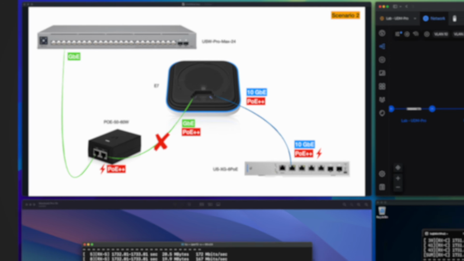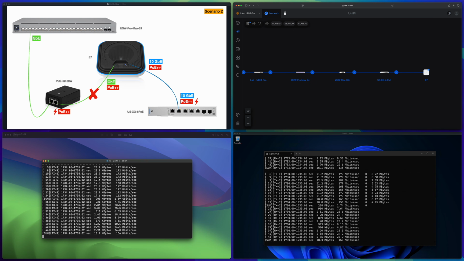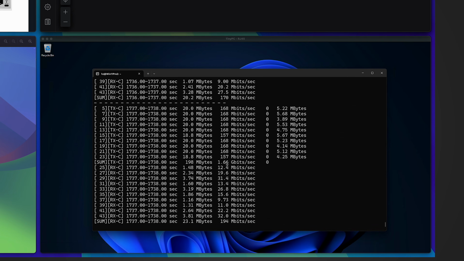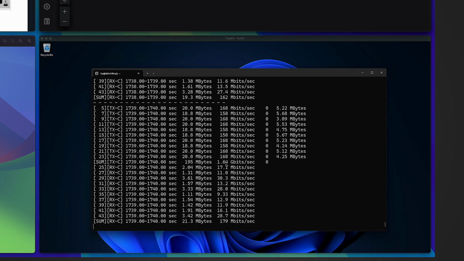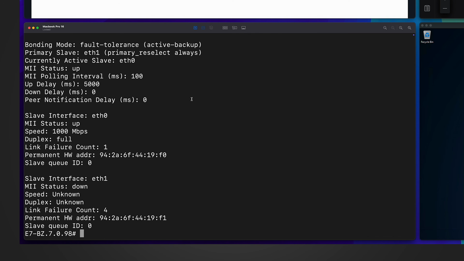Okay, I have cut the link for the green cable, but from the iPerf 3, you can see it seems nothing's happened. I still see the more than 1 gigabit performance testing, which means it is still using the blue link, which is 10 gigabit, right? We can confirm the active data link from the SSH session.